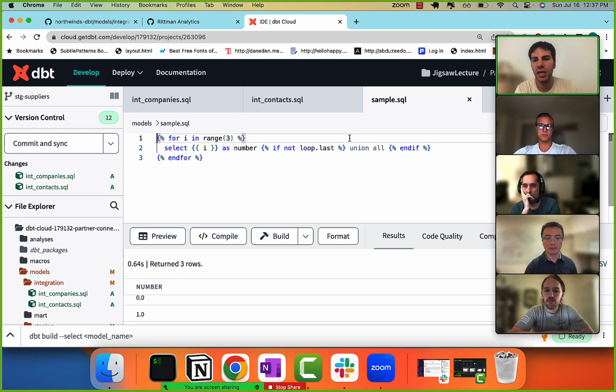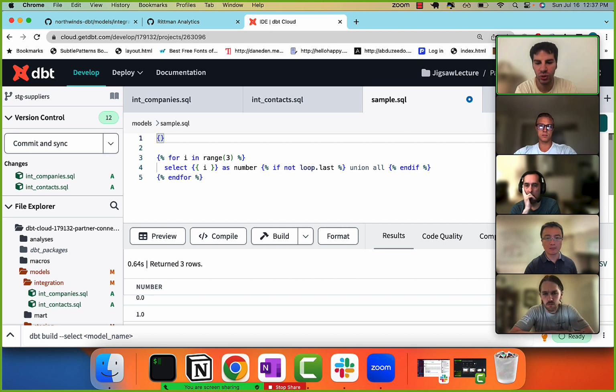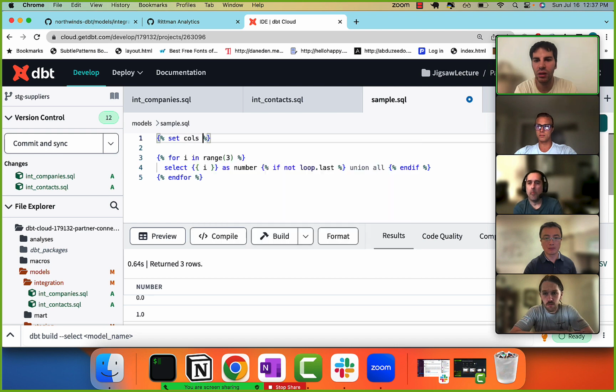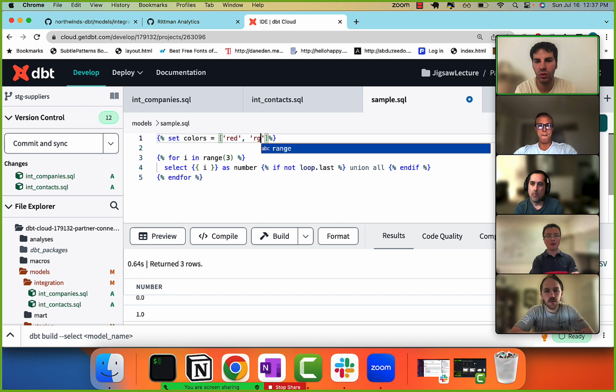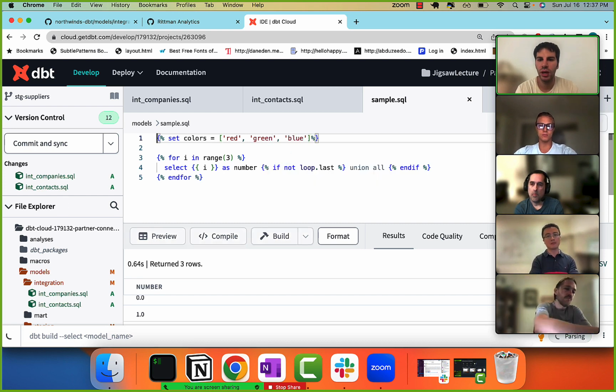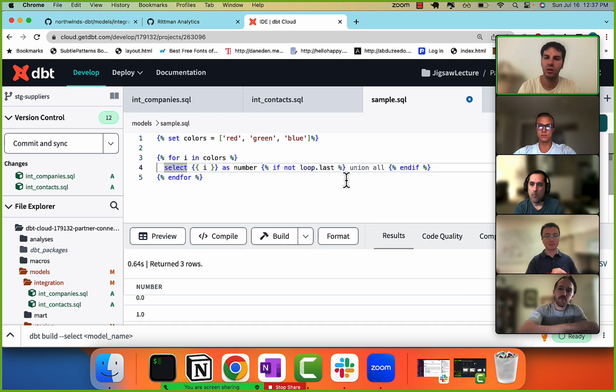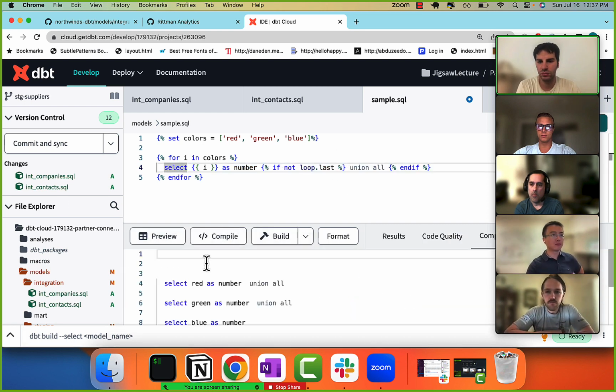All right, the next thing: if we want to use variables, which we will, we can do set, let's say colors equal to red, green, blue. And then we'll just loop through the colors. Let's just see what this produces. Okay, so we have this, and this is pretty good. This is actually going to break for us.